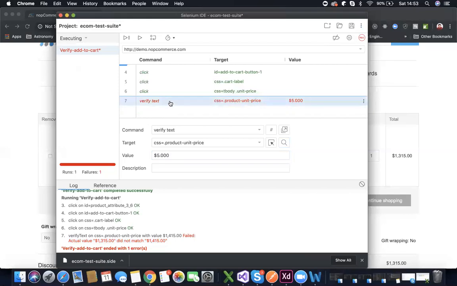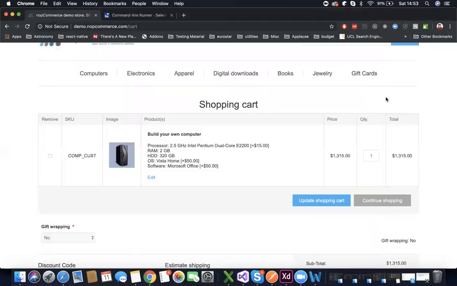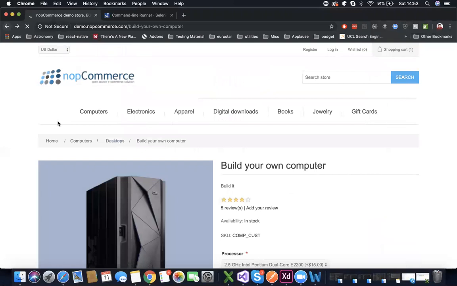What he was saying is we have kept the verification point on the end page, saying I want the total price of the product to be 1315. What he is trying to say is that when I'm selecting the product, I want to check at that page, before the cart page. Like if I select 320 GB RAM, I want to check the price, keeping the verification point before going and checking in the shopping cart. You can't do that in the Selenium IDE. You have to do this in Java only.